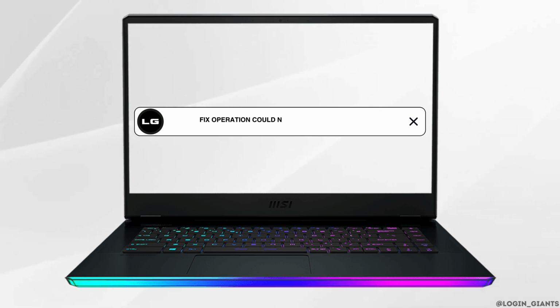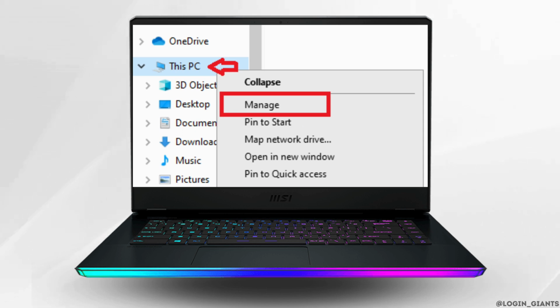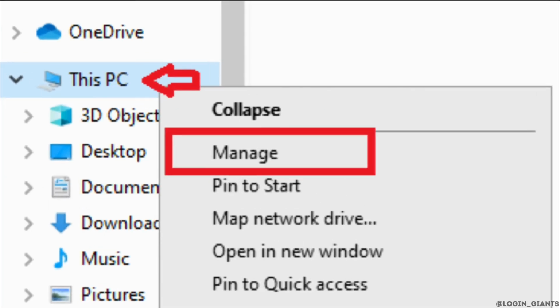How to fix operation could not be completed error. The very first thing you want to try doing is to make sure that you are logged into your Windows true Administrator account or you have administrator privilege. This is extremely important for the success of this solution.